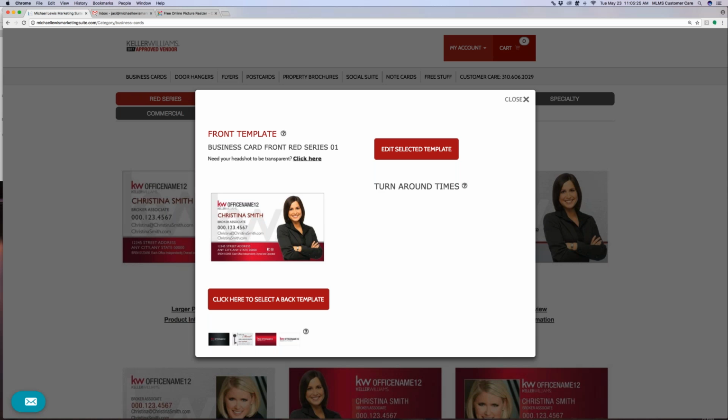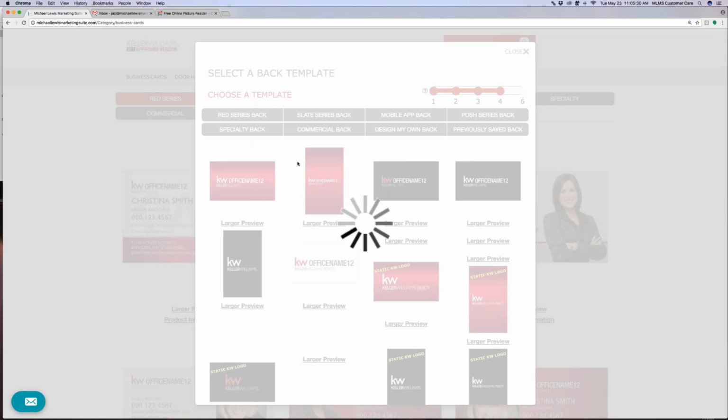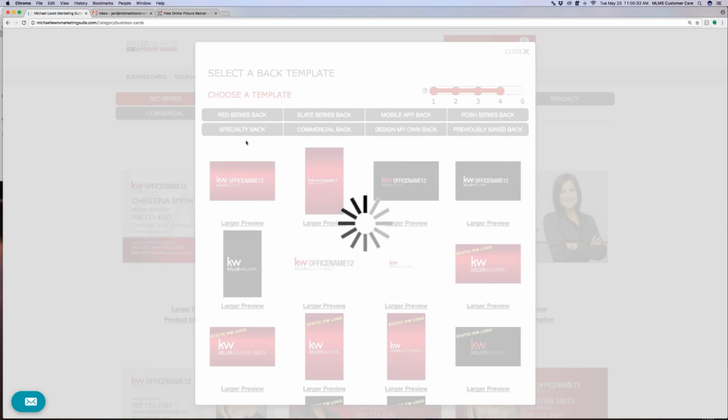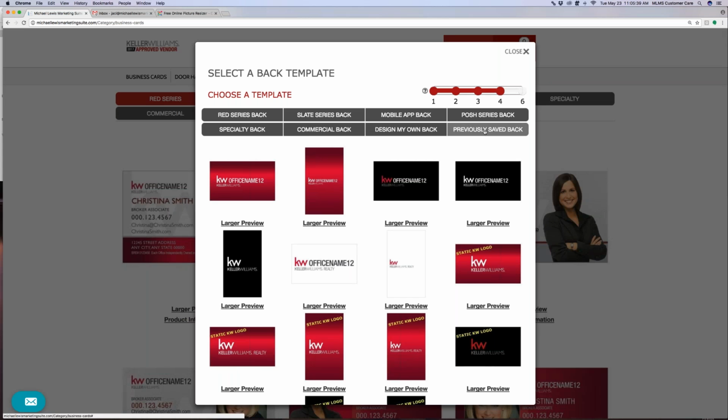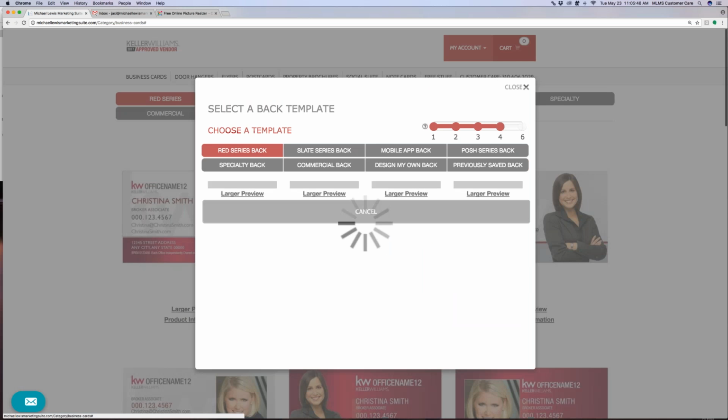So then you don't have to take the time and put everything in. So right here, we're going to click to select the back template if they want a back. So we have lots of different backs. So just because we picked a red series doesn't mean we are restricted to a red series back. So you can choose from several different ones that we do have on here. So we have our previously saved. If you guys have made any in the past and they really like that one, you want to use that, you took a lot of time, that is right there for you.